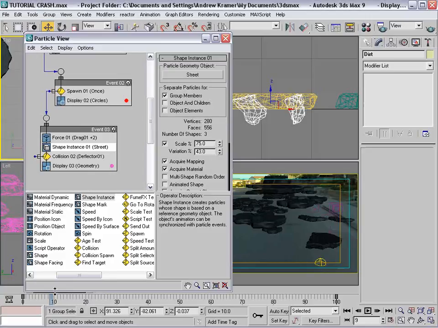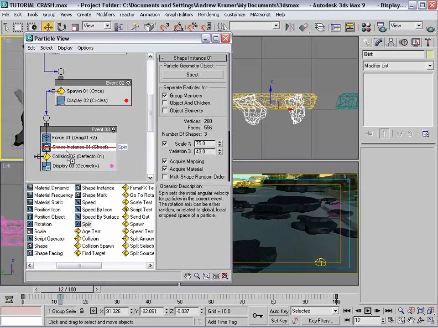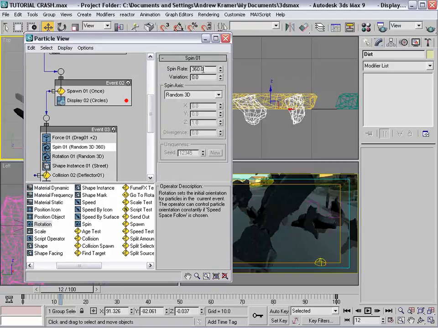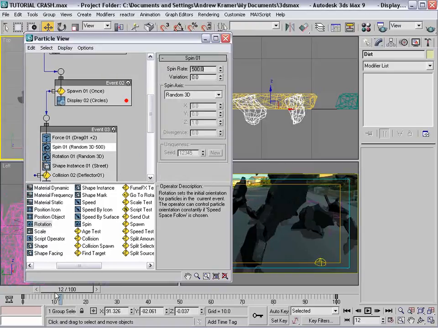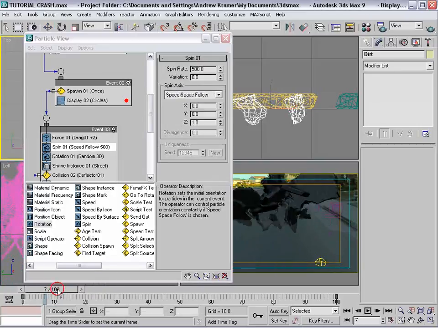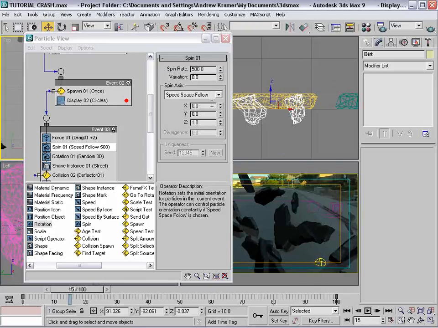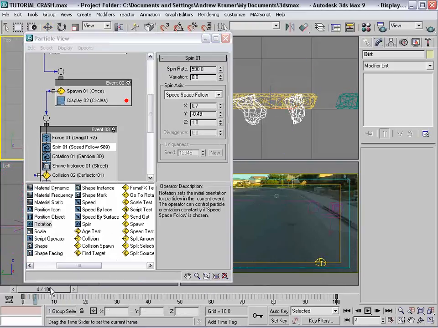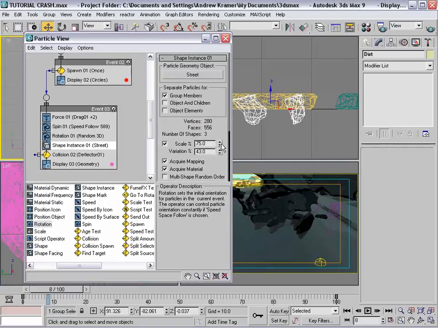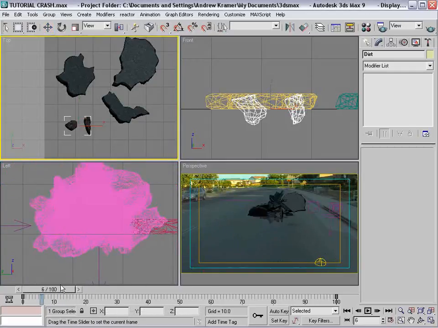Now they're all flat. We're going to add some randomness to the rotation. So we'll come in here, we'll add a spin, and we'll also add a rotation. We'll set the spin to maybe 500, and you know, we can change it to speed follow, and it'll kind of spin in the direction that it's going a bit. So you want to play with those numbers until you get something nice. Shape instance, we'll lower the size down even more, and that looks okay.